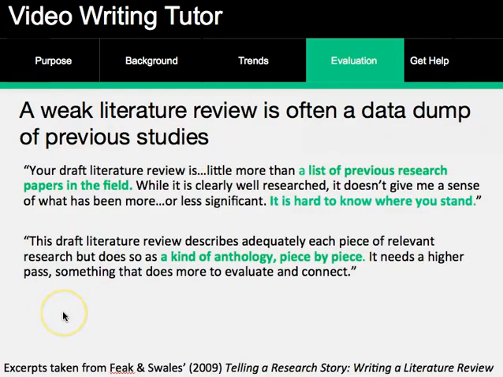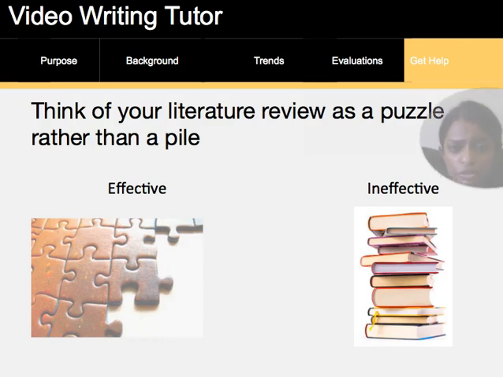Again, advisors give similar feedback, and you can pause this and read it over. But really what we're seeing here is that advisors are saying your literature review is really just a list. I want to know where you stand. I want that sense of what's been more or less significant. Your literature review needs a higher pass, something that does more to evaluate and connect. So as a useful way to think about this, you can think of the literature review as a puzzle with the different pieces fitting together and building to your puzzle piece, rather than just a pile of things or a data dump of this author, this author, this author, with no coherent organization or narrative there.